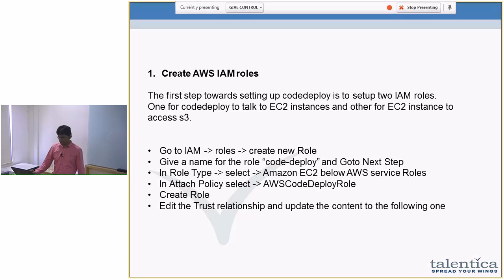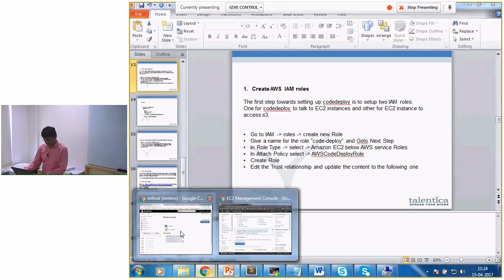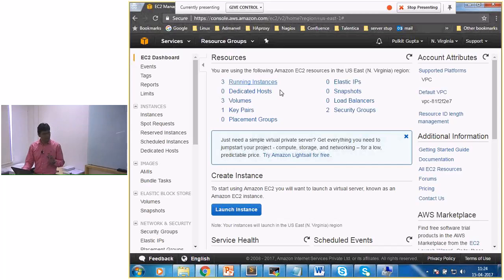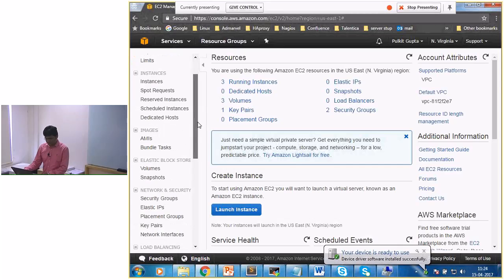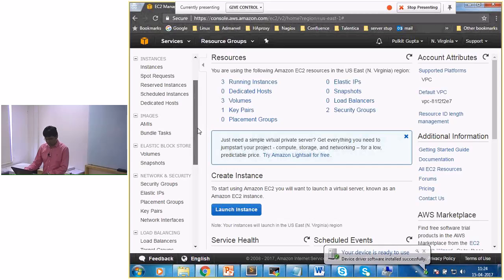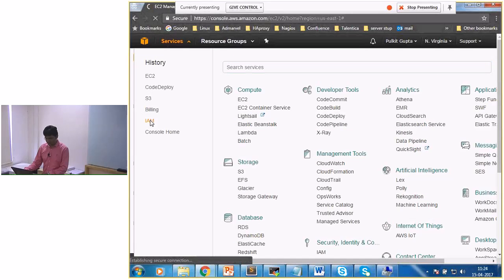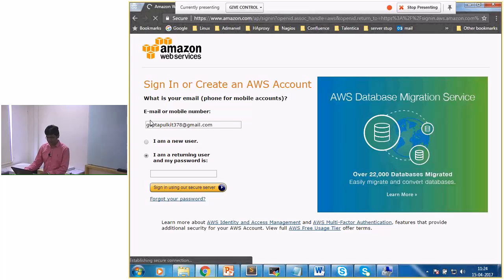So how do we create IAM roles? This is the AWS console, where I have logged in. I will go to Services, IAM, Identity and Access Management.